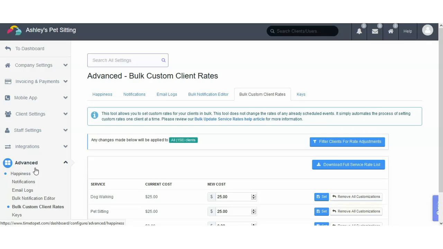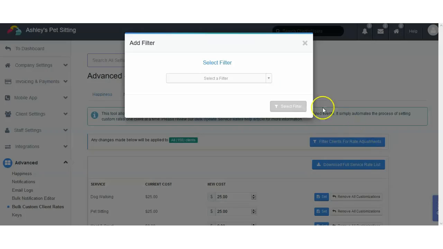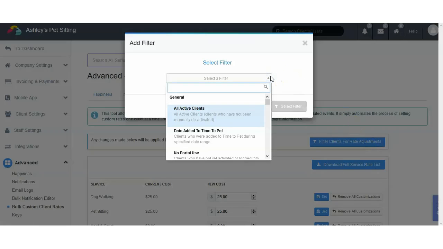Let's start over with the Bulk Custom Client Rates tool and see how this would work. At the top of the Bulk Custom Client Rates page, you'll see the Filter Clients for Rate Adjustments option. By clicking this, you'll see all the same client filters that are available to you in client reports and when building mass email lists. This allows you to select a specific group of clients and only apply bulk custom rates to them and not to any of your other existing clients. Let's look at some examples of how you might use this.